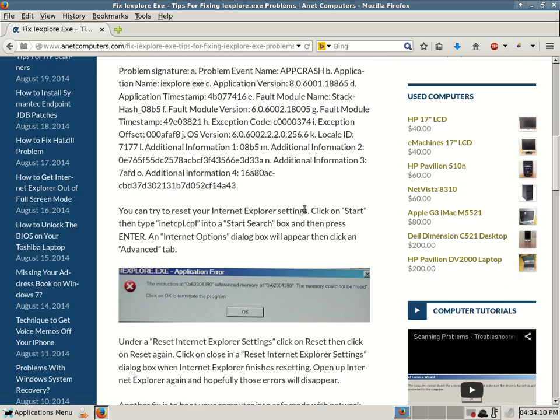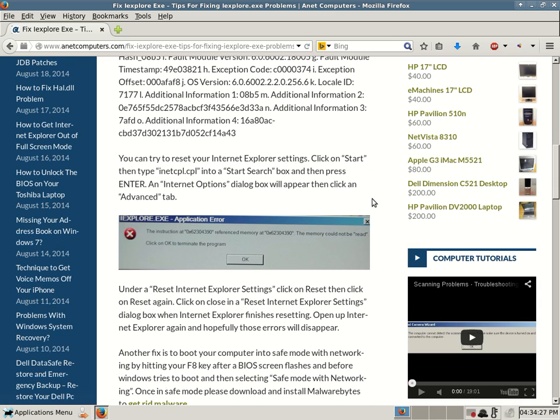iexplore.exe errors. So you can try to reset your Internet Explorer settings. Click on Start, then type INETCPL.CPL into the Start search box, and then press Enter. Or you could click on Start, Run and type that command exactly the way it's spelled, without quotations, INETCPL.CPL. Run the program, hopefully it'll work rather than searching. It's up to you. An Internet Options dialog box will appear, then click the Advanced tab.